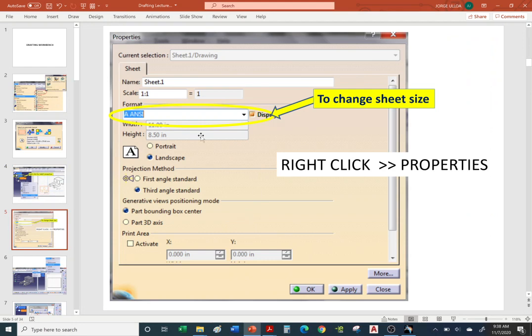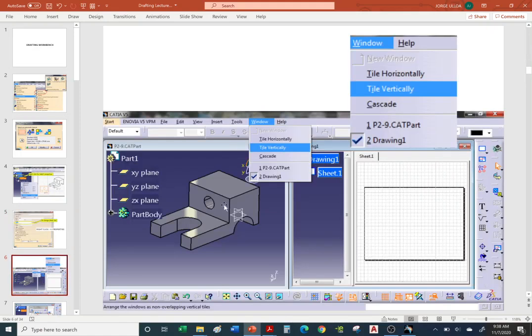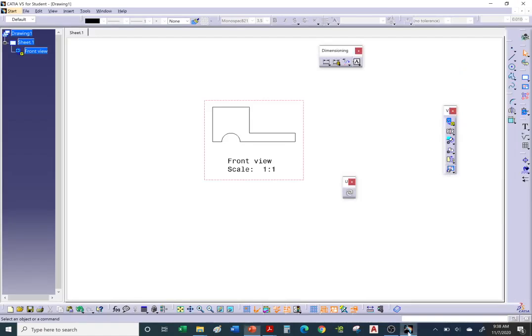Okay, so we already talked about right-clicking on a sheet and how to change your sheet size or angle projection. Okay, if you want to view both your model and your drawing at the same time, side by side, you can go to Window, Tile Vertically. Okay, so if you want to see both windows at the same time.